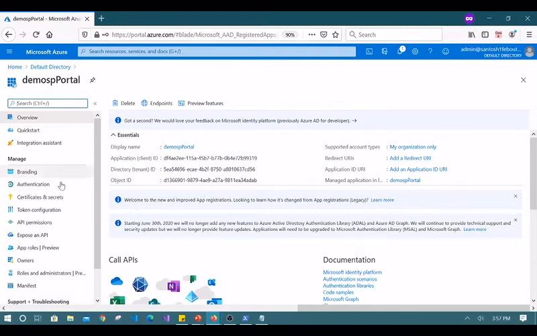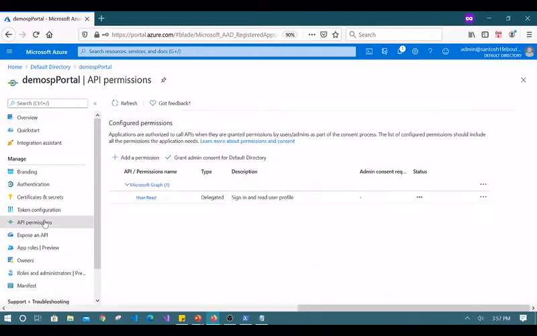But if we go to API permissions, what we can see is one assignment is there. By default, whenever we create any app, a default permission is assigned, and that is User.Read, and that we can skip if we create a service principal through Azure PowerShell.